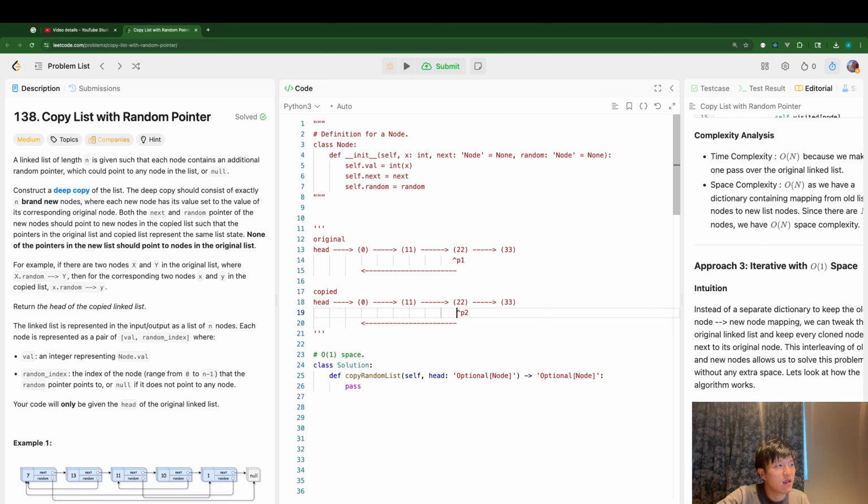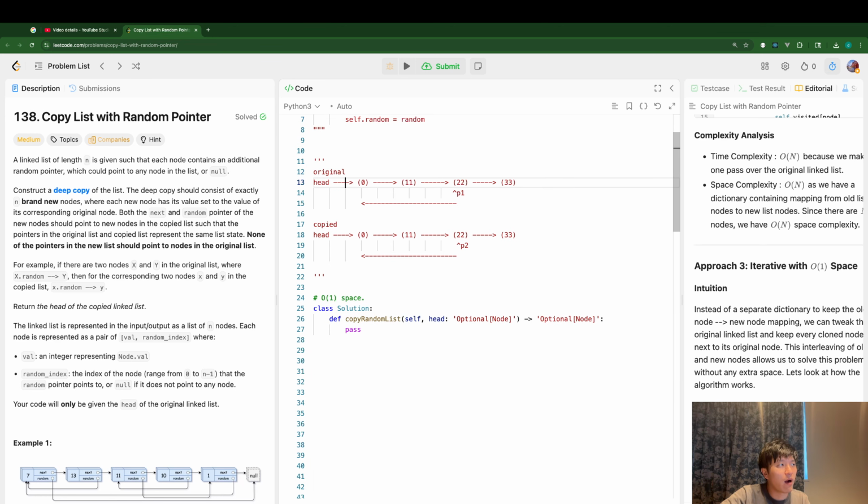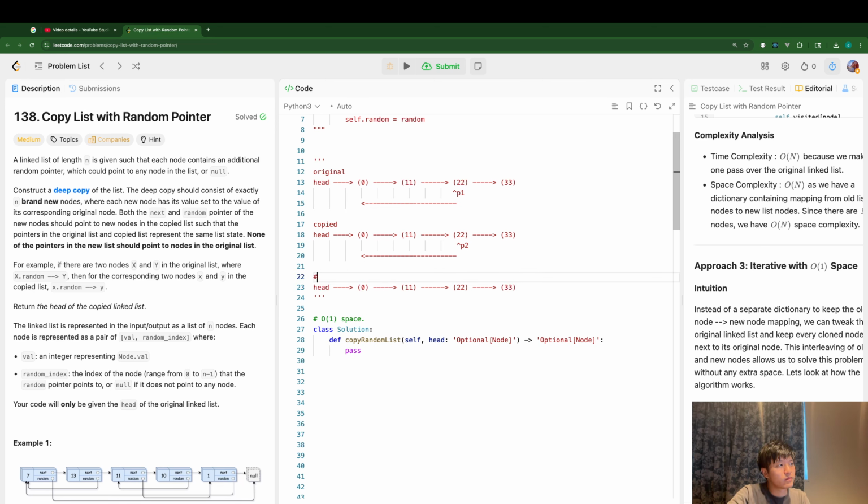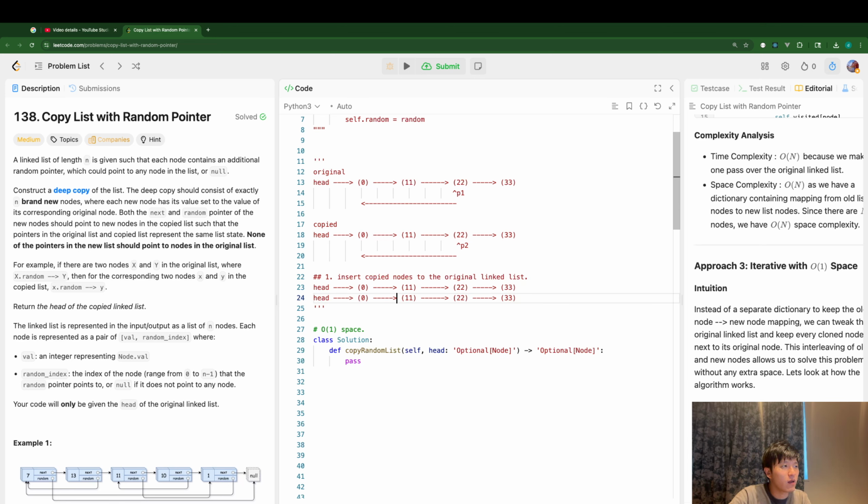So instead of that, in this approach, I will modify the original list first. The idea is that firstly, I insert copied nodes into the original linked list. The insertion should be done in an alternating way, like this.